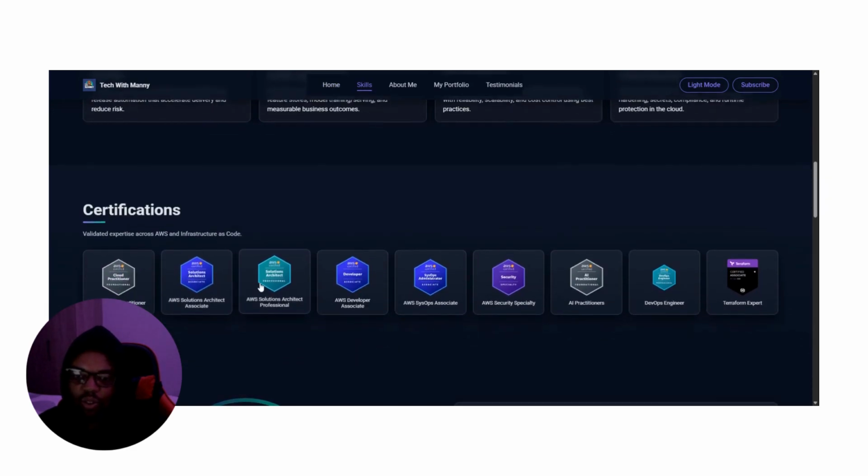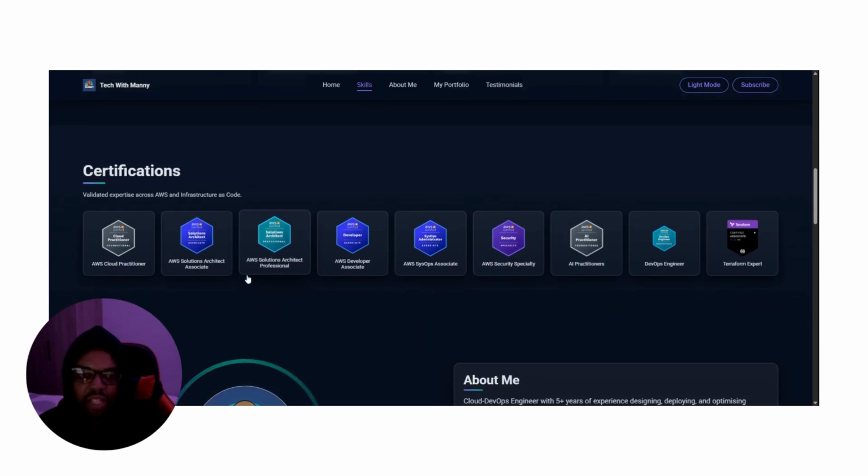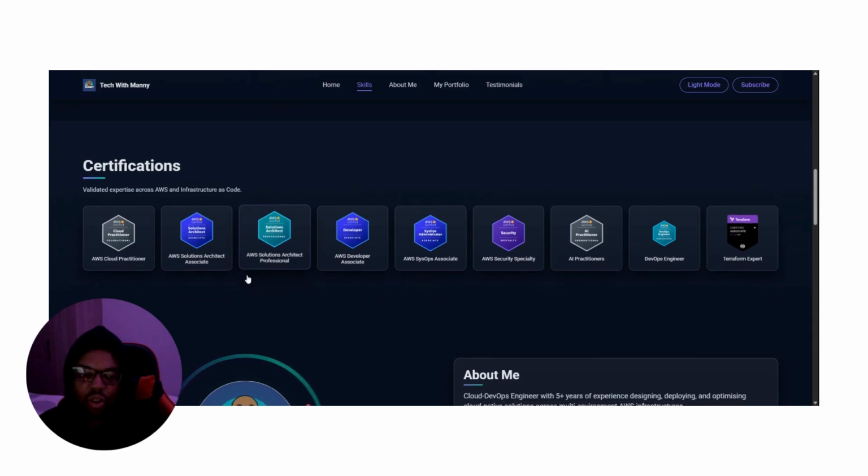Here you can see all the certifications that I have. I mostly specialize in AWS, which is the biggest cloud provider so far. And I spend most of my time learning about AWS, how to deploy applications there, how to maintain them, and so on.